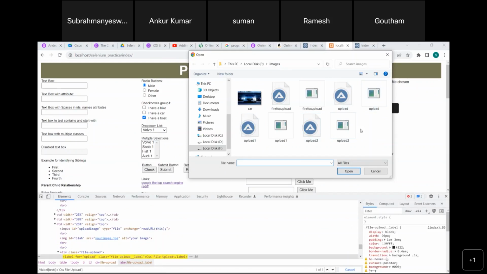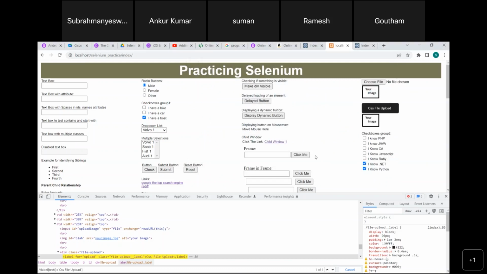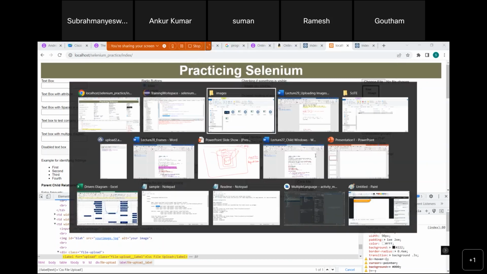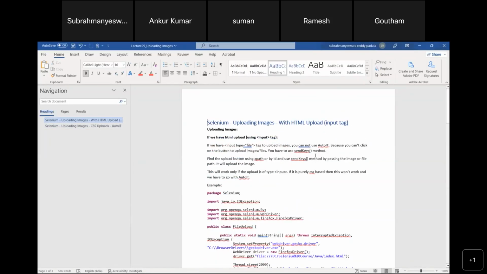Otherwise, if Selenium can handle this one, we could have done it with Selenium. But Selenium is only for web applications. It is not for Windows-based applications. That's why we cannot use Selenium here, and that's why we are going with AutoIT. Now I haven't gone through this documentation, right? Let me go through this one.